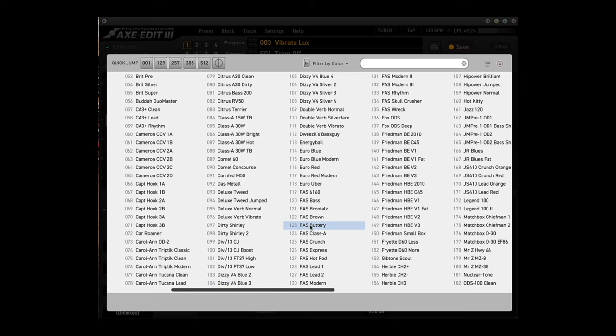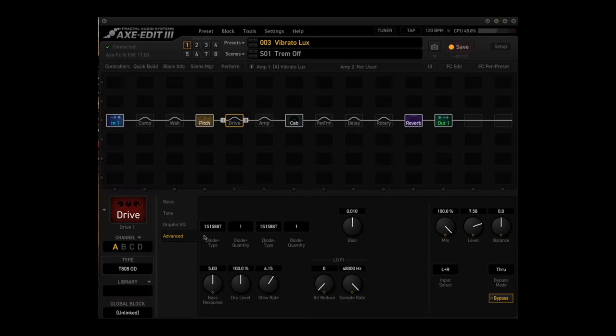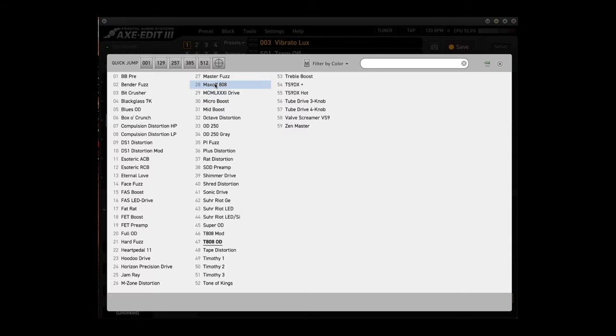They re-added the FAS Buttery, which is based on a Buddha. Added one S1588T diode SPICE model to the drive block. This is the Toshiba version of the 1S1588, and it's reportedly the diode used in the best sounding TS808s. The T808 OD models have been updated to use this diode. Existing presets are unchanged. Also added, Maxoff 808 and Valve Screamer VS9.